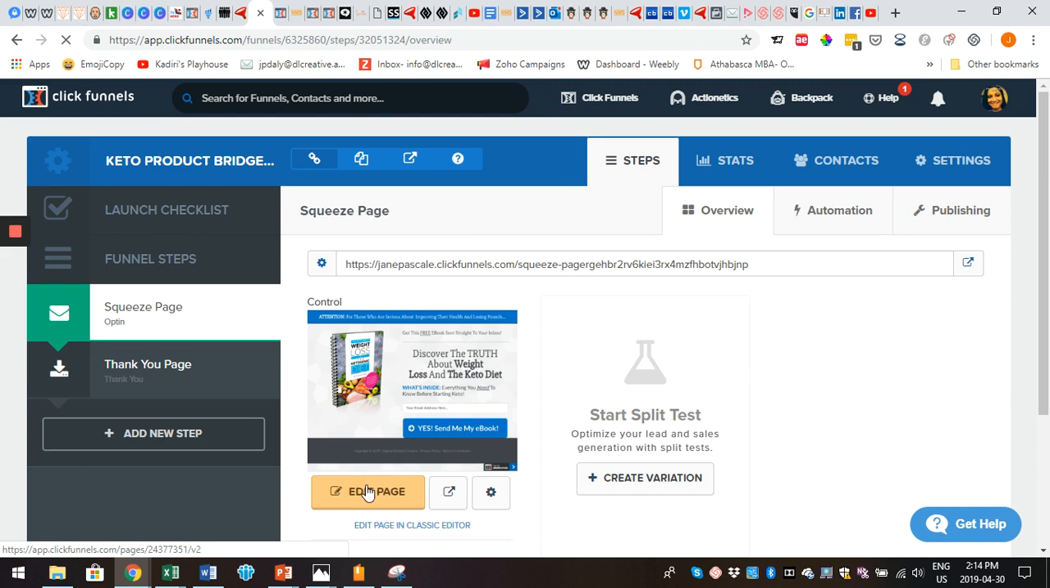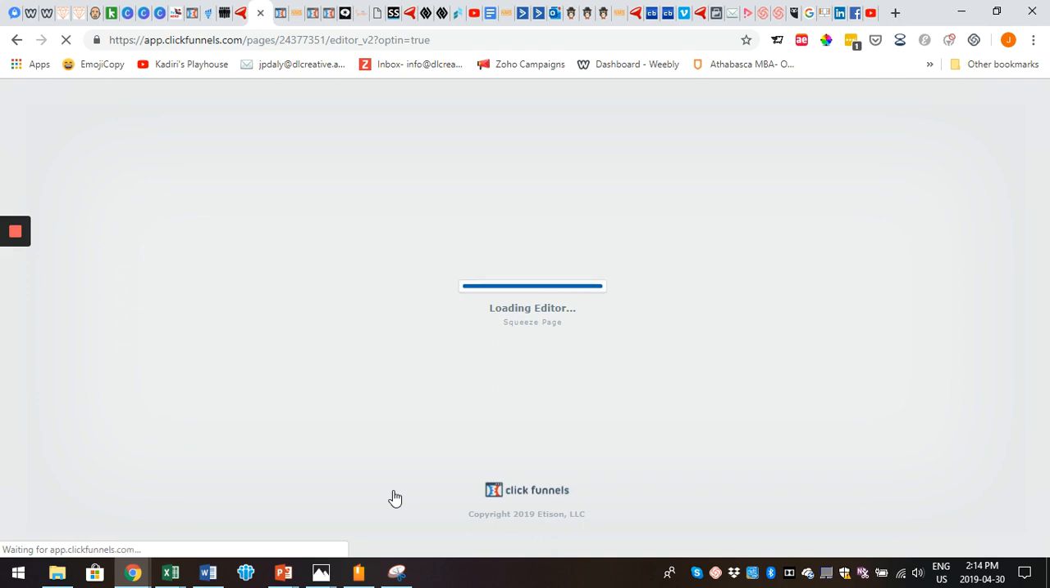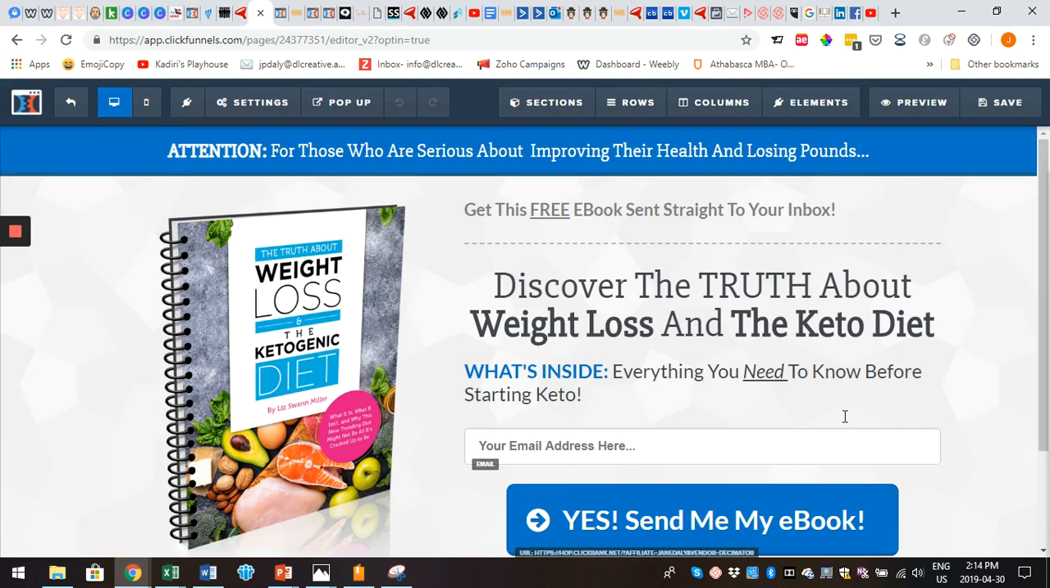All right, so to start editing the sales funnel, or the first page, you'd have to click on whichever page it is that you want to edit. So we'll start with the squeeze page, and we'll click edit page. So this is what your sales funnel will look like once you receive it.